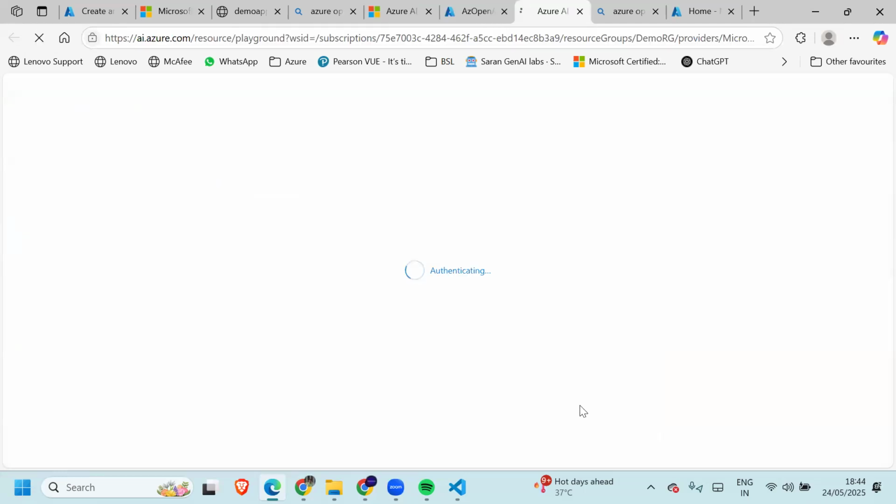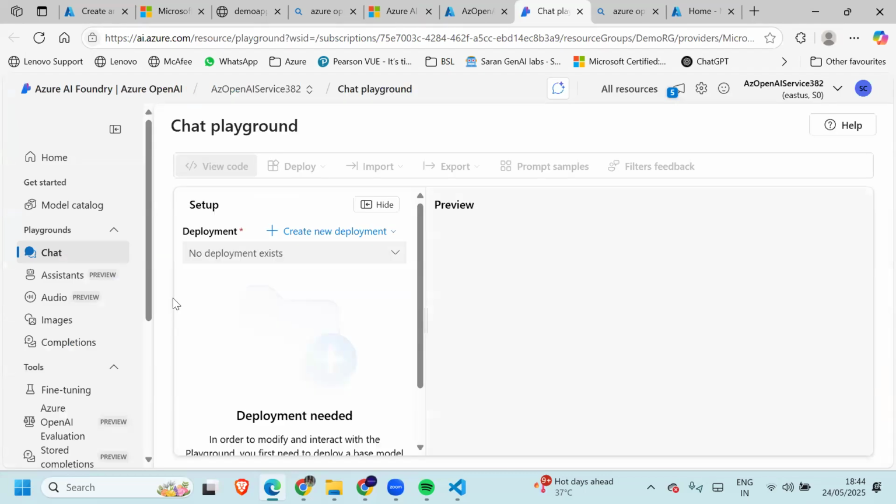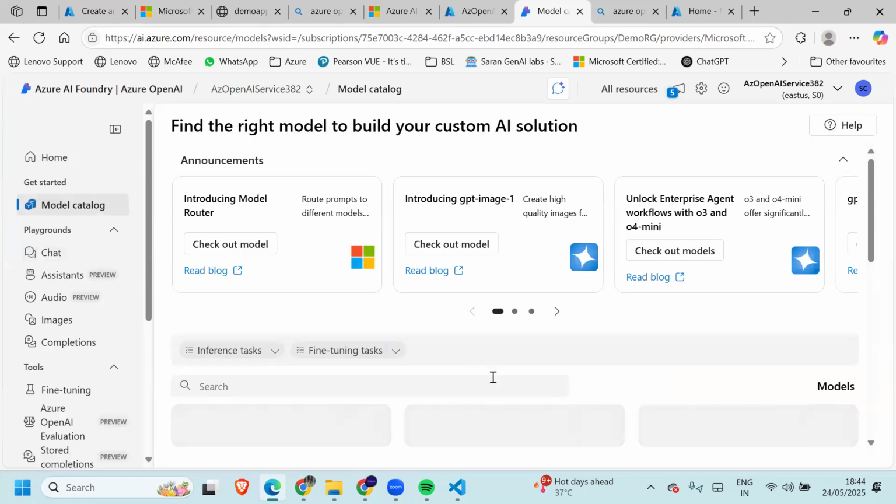Explore AI Foundry. Yeah, this is the page. So this is the page where you can basically deploy your models, for example. On the left hand side, you can see model catalog. If you click on that, it will show you all the available models.